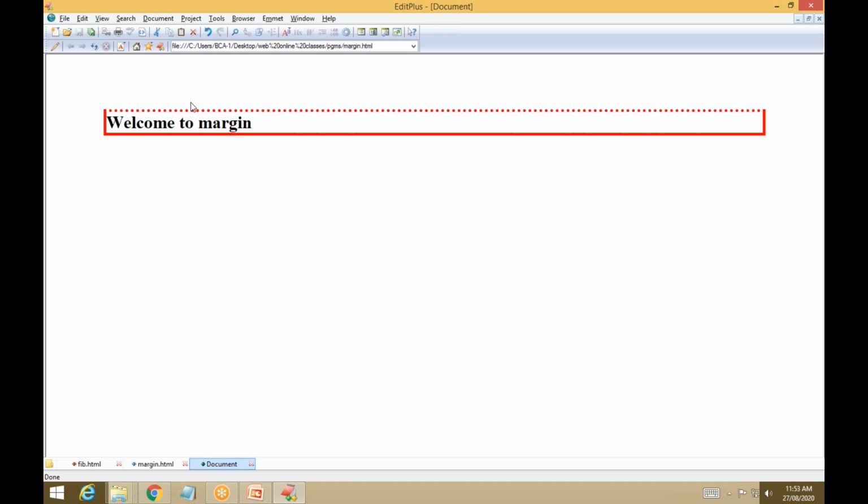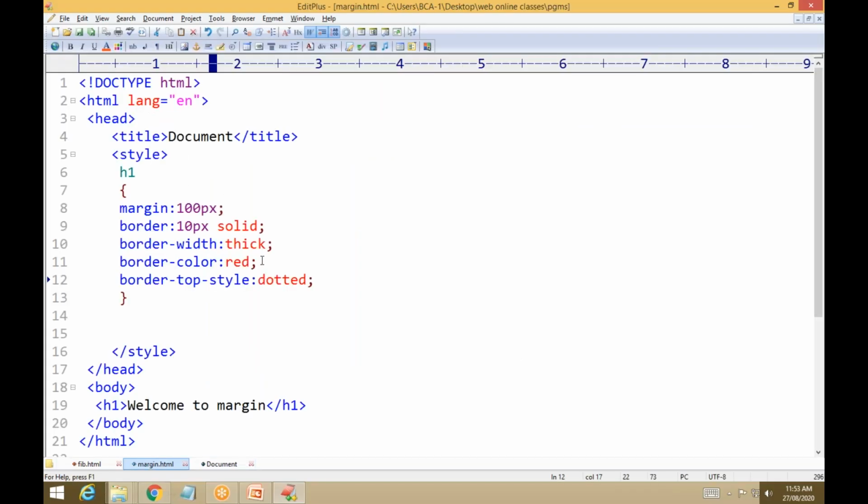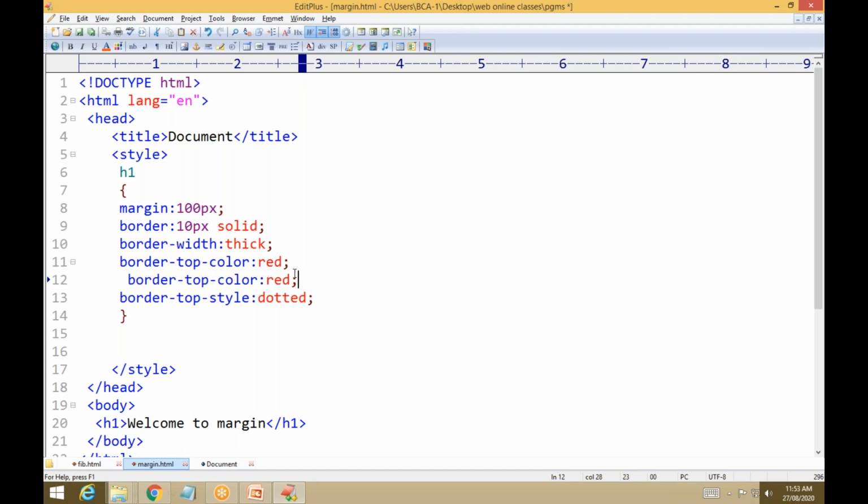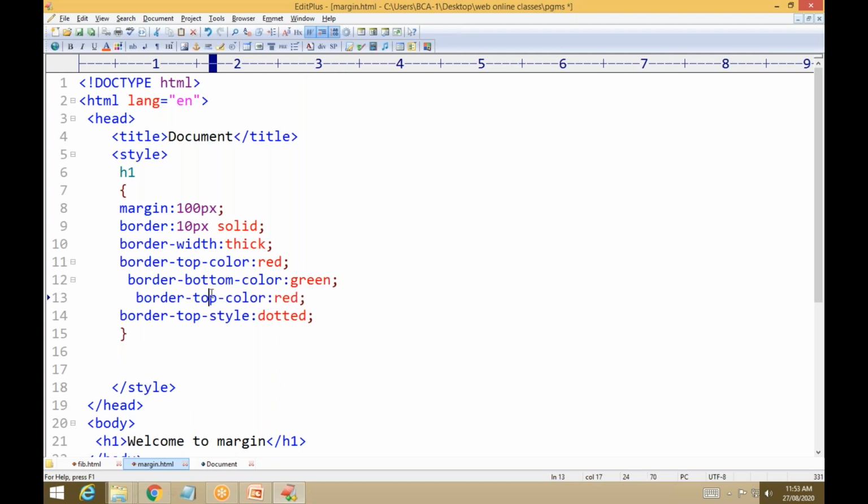You can change the bottom color also. Suppose I'm using a different color here. The top color is red. Suppose the bottom color is green like this. For the top, bottom, right, left you can change to blue, green, whatever you like. Then after that you have to do the right side. There are four sides: right, left, right is yellow or blue.